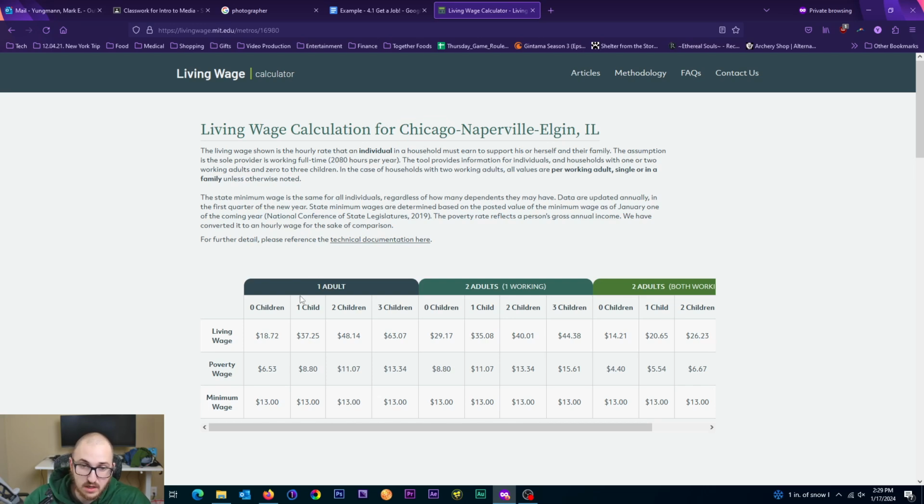When we're looking at this chart, we're going to be looking at 1 adult, 0 children, because we're assuming that we're very early in our career. These things might come up later on in life, but for now, we'll do 1 adult and 0 children. The living wage is $18.72 an hour for Chicago, Illinois.